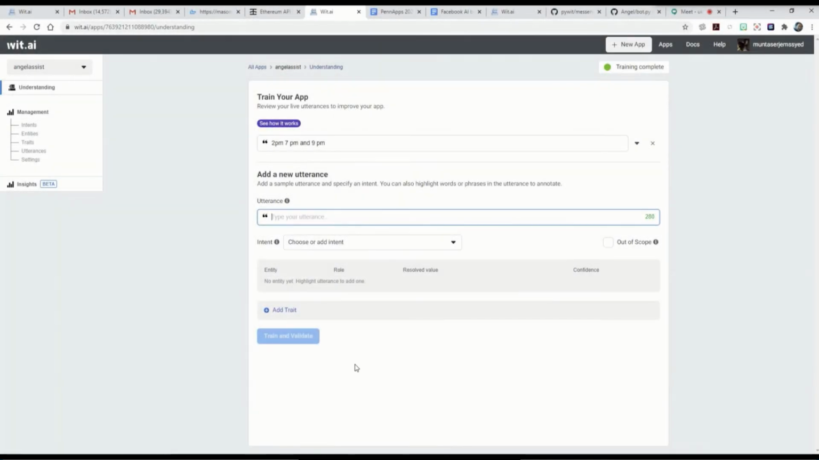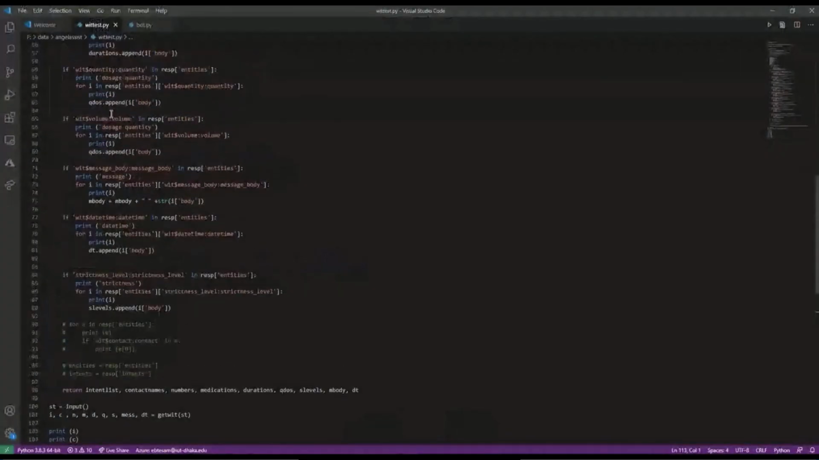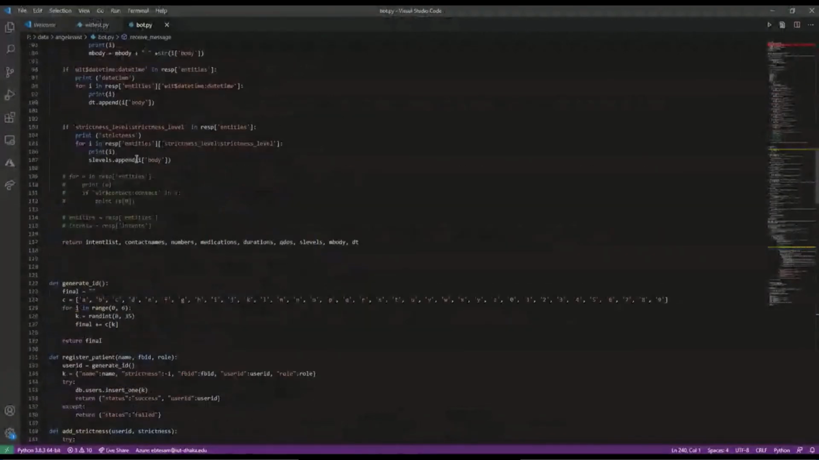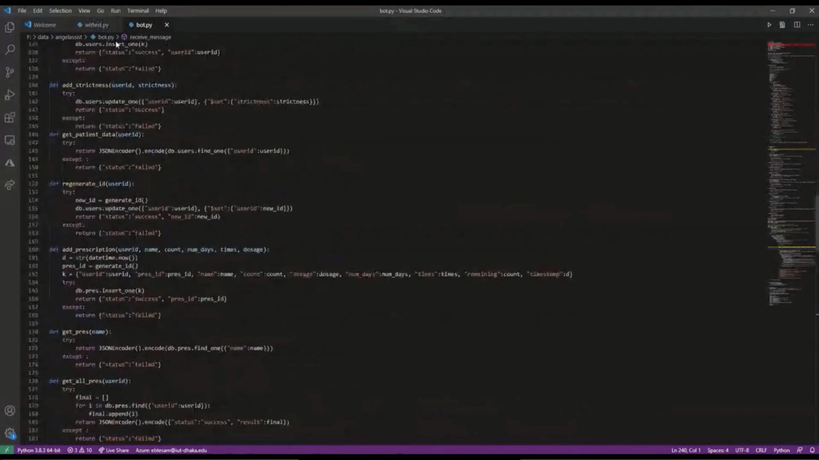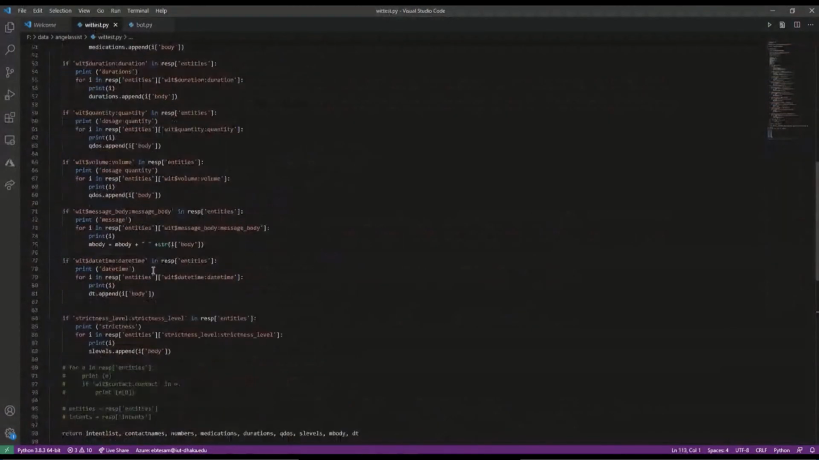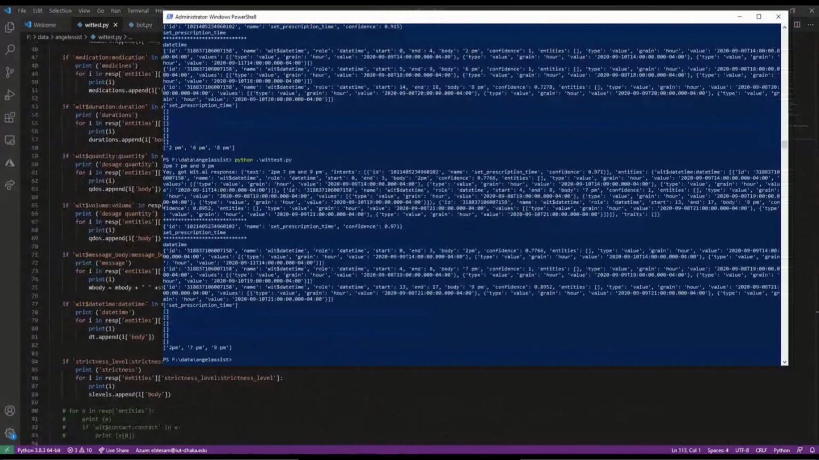Driving our conversation, we're using the PyWit backend. So here is some code that we wrote in Python. Our bot integrates Python as well as PyWit as well as the Facebook messaging for our backend, and we are testing all our entities here with a test.